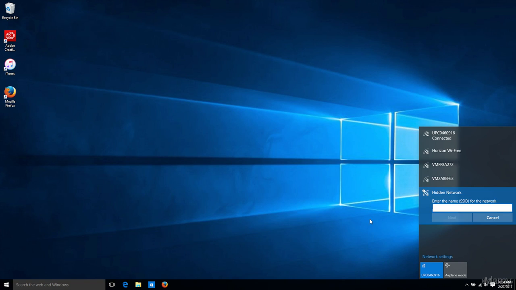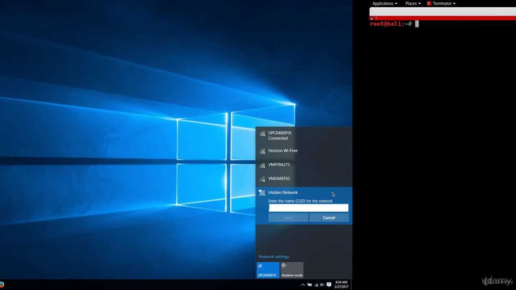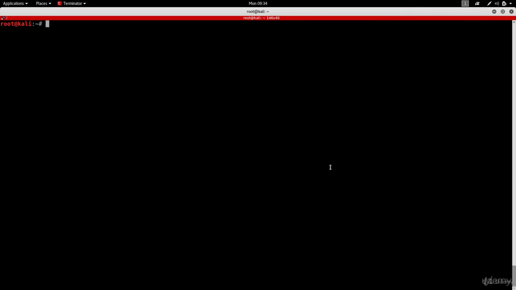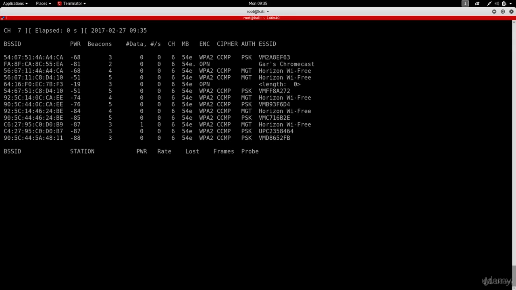to the network. Now I'm going to go to my Kali machine and I'm going to run airodump-ng on my wireless card in monitor mode. So we did this before. All I do is airodump-ng and then I put the name of the wireless card, which is mon0. And if I hit enter, as you can see, I can see all my networks around me.